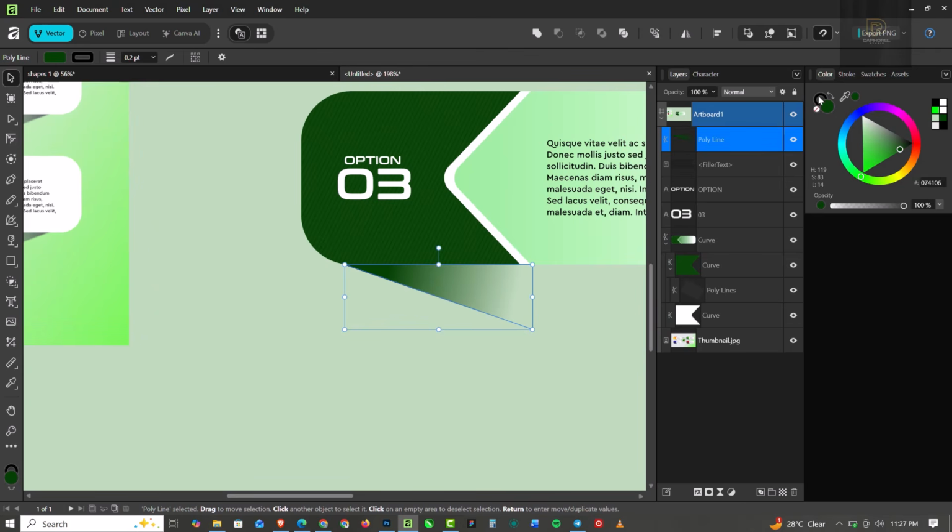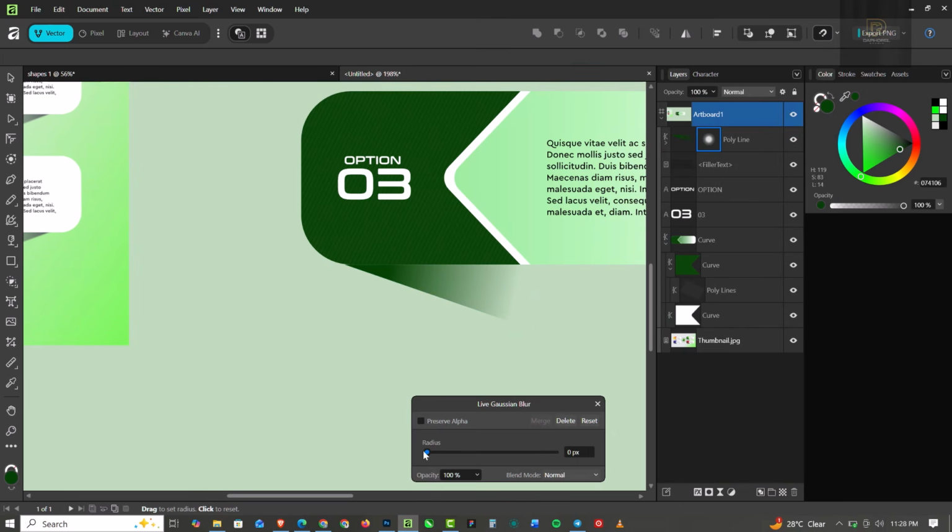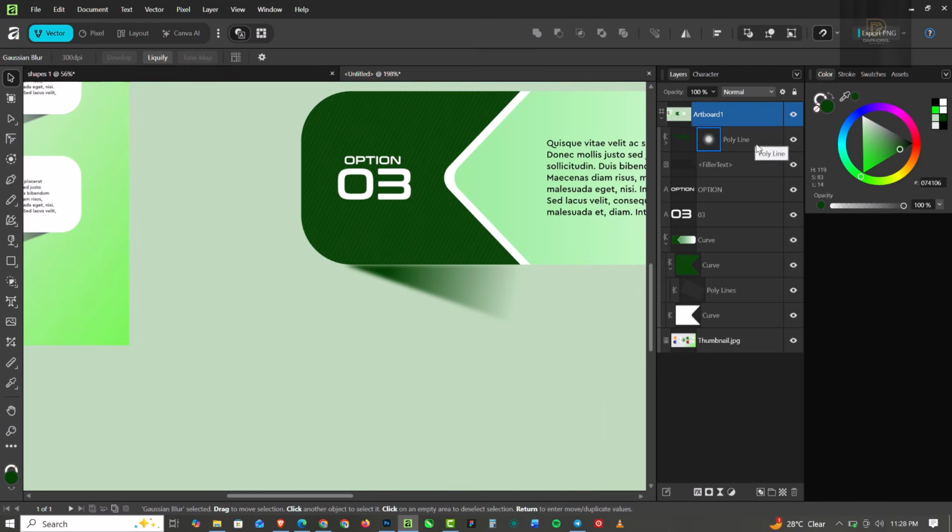So you can choose to make it any color of your choice, just to spice it up, remove the outline. And of course, I'm going to add Gaussian blur to this to make it realistic. And I'm just going to drag this down. Oops. Okay, so make sure you're dragging the right way.